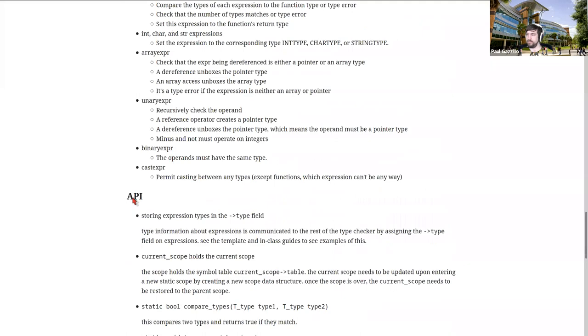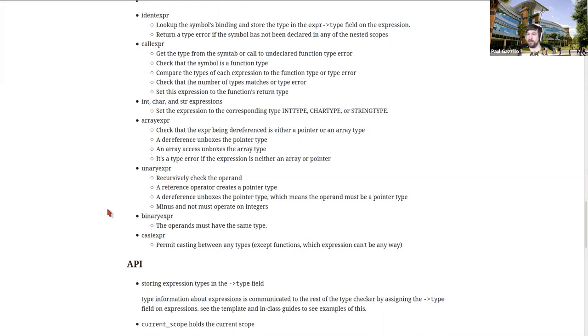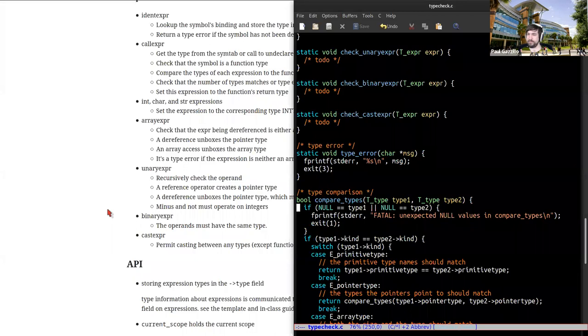Okay, so since you can read these type specifications yourself, it's pretty tedious to look over, and I hope it's specific enough to write the code. Let me actually walk you through the code here. Okay, so here's the root of the tree.